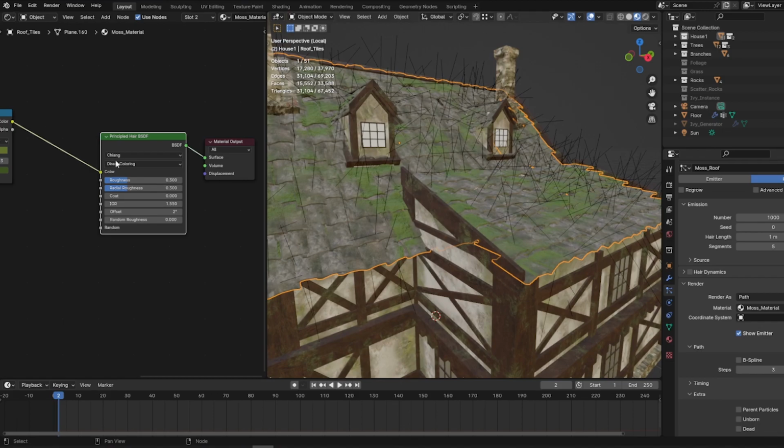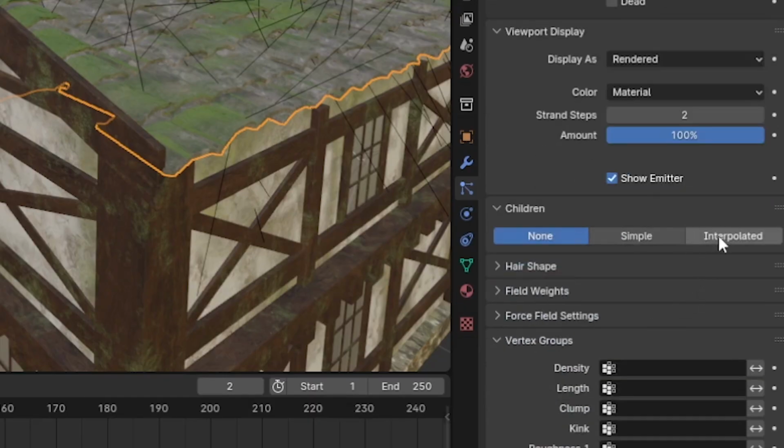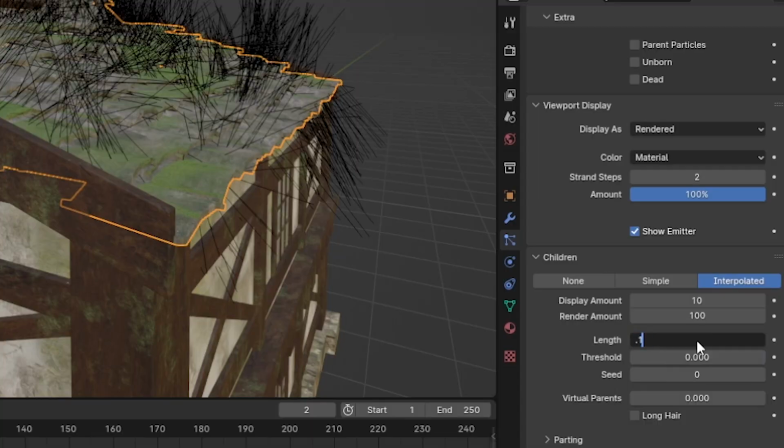So the object has the roof tiles material, but the particle system has the moss hair material. Under the children dropdown, I'll choose interpolated, so I get more hair without actually having more hair. And I'll drop down the length. I'm making moss now. Moss is very short.